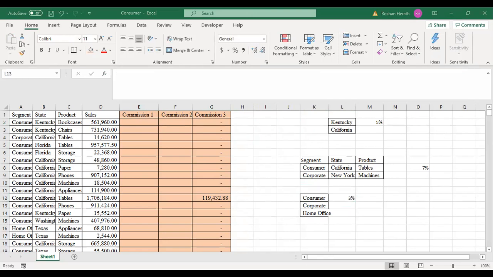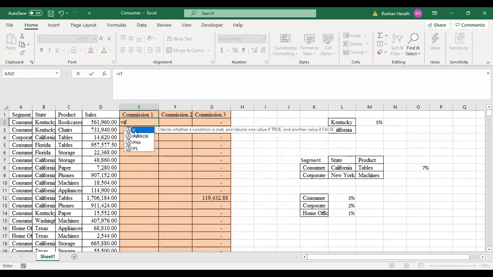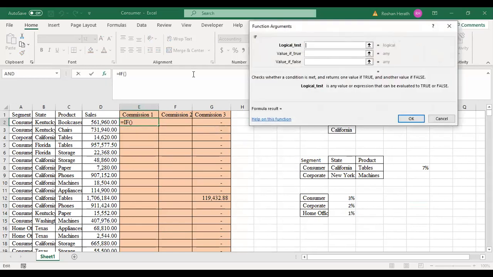Then we had this corporate segment, 2%, and the third one home office, we said to give 1%. So you have to take the IF function and you test whether this is equal to consumer. If that is the case, you give them a commission of 3%.